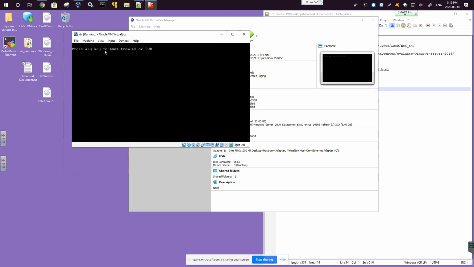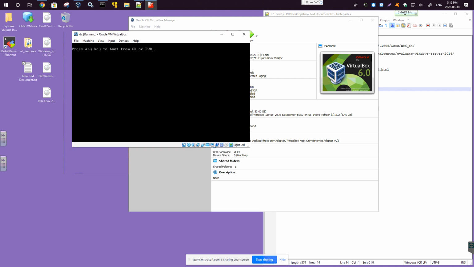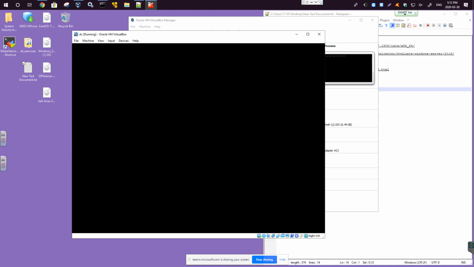Now, just to remind you guys, when you see this, don't click. It will appear twice while you're installing any Windows server or client, Windows 10 or Windows Server. Don't click on this message because it will start the installation over again. So just wait until it starts doing something automatically. It will do it twice. Yeah, this is the second time, as you see. Don't do anything, just wait. Don't press any key.